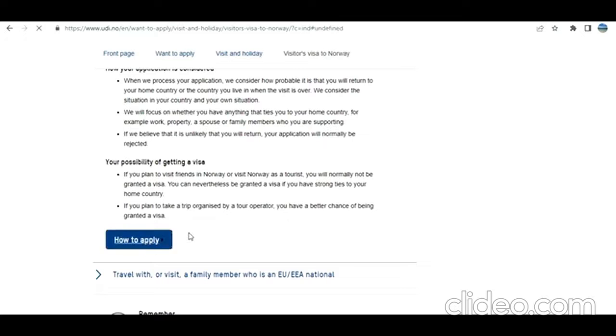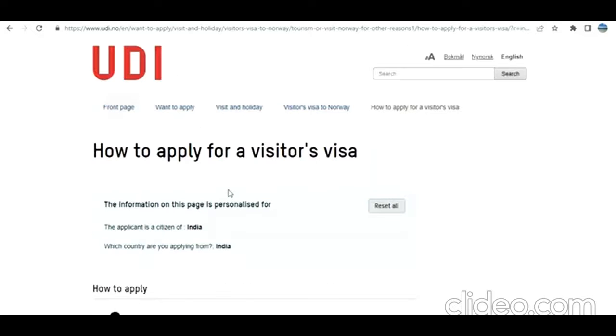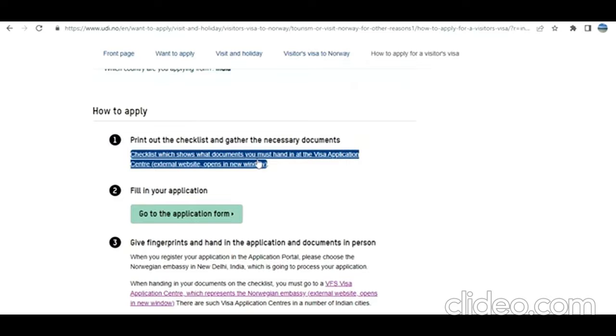Now if you click on how to apply, it's going to go. Now the country you are applying from, this is also really important because it is country specific, there could be changes. Okay, now you have got the main page. So first of all is the checklist. So let's see the checklist.